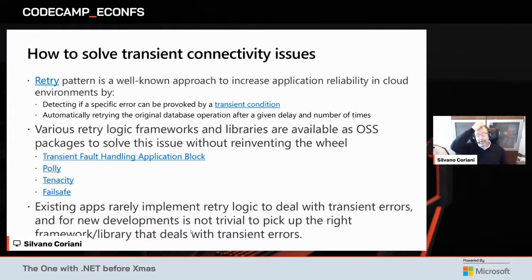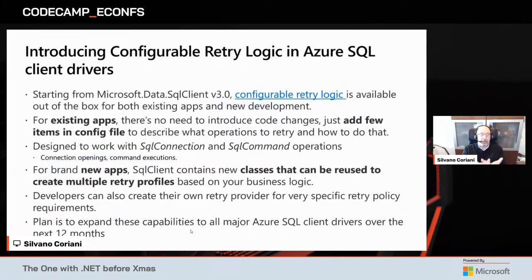But the reality is, developers are rarely implementing specific retry logic capabilities in their own apps. So what we did was actually introduce some of these capabilities directly in the driver, right? Starting from the v3 preview of SqlClient, we have these retry capabilities available out of the box. Those capabilities work for existing apps, so there's no need to actually change your application. You just have to configure your app config file in order to buy into this retry framework, as we will see, right?